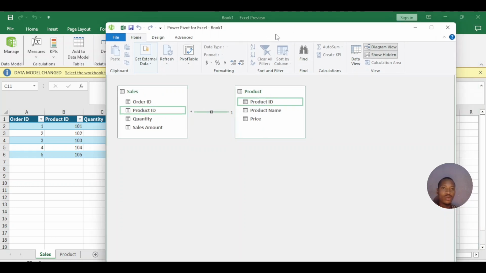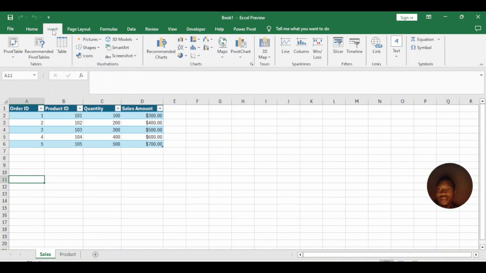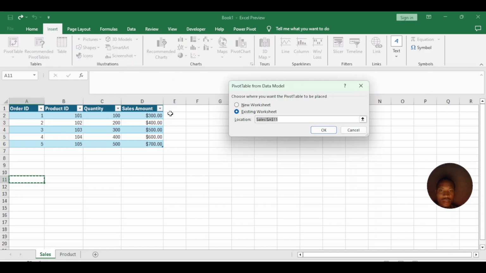Once we are done with this, we are going to click the cancel button. Now what we are going to do is create our pivot table using the relationship we just established. So how are we going to do that? On our sales sheet right here, we're going to click on any cell where we want to insert our pivot table. I click on A11. So I want us to navigate to insert. Click on pivot table and we're going to click from data model. We have the new worksheet and the existing. Since we are displaying it right here, we're going to leave it that way. Click OK.